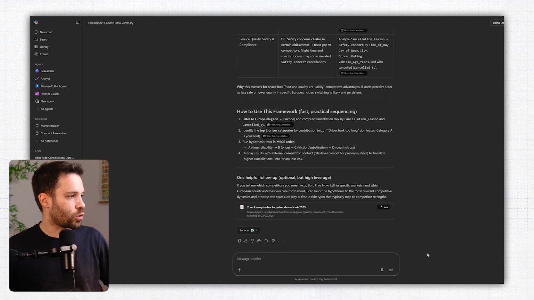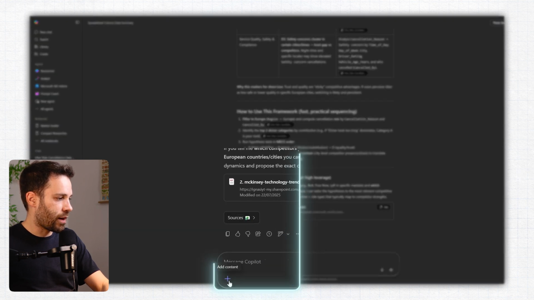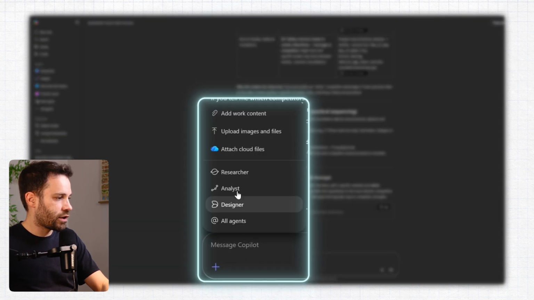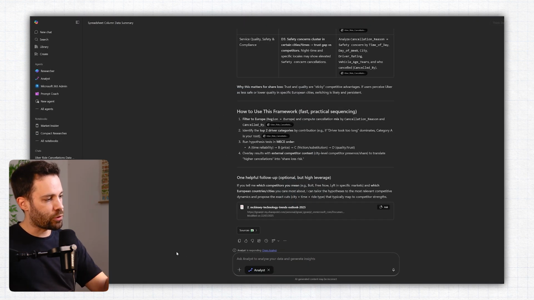But with Copilot, there's a much faster way to do this that most people skip, and it's using Copilot's Analyst agent instead. Now, if you have not seen this before, let me quickly show you how to trigger it. Essentially, you need to click here the plus button, and over here you click on Analyst. And as you can see, it will say over here, Analyst is responding, which essentially means that any prompt that I put now in Copilot, it will be taken care of by the Analyst agent.